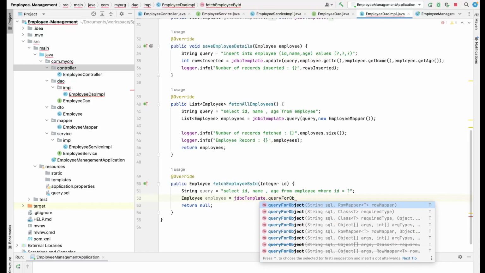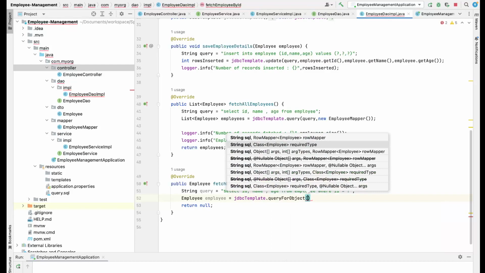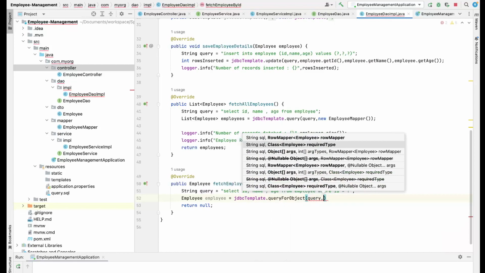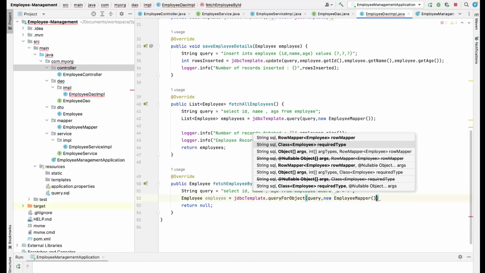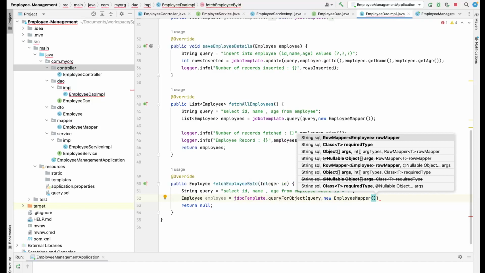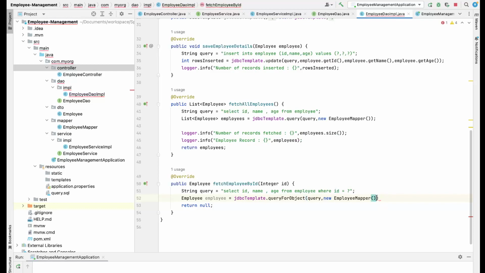and in this queryForObject we will pass the parameters. So what parameters I need to pass here? So I can pass the query, that is the first parameter, and then I will make utilization of the same employee mapper, because this is also an employee record, right? So we are trying to fetch the employee record from the database. So this employee mapper will again map our records fetched from the database to the Java objects. But this time it will be a single object, single Java object.